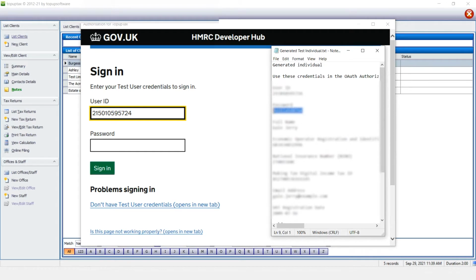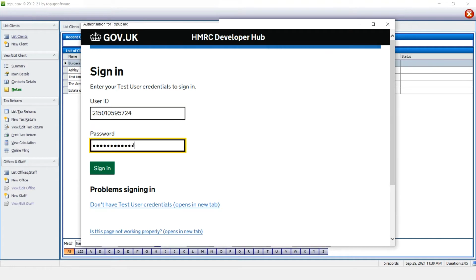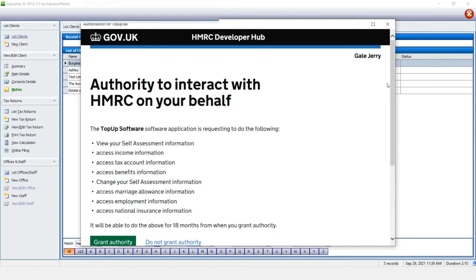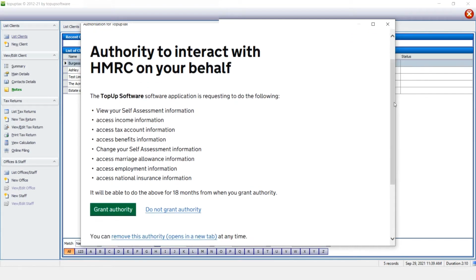Enter your user ID and password. And then select Sign In. It then takes you to the following window. So as you can see, this is the type of information that you can pull back. So self-assessment information, tax account information, any benefits, marriage allowance information, employment information, and national insurance information.